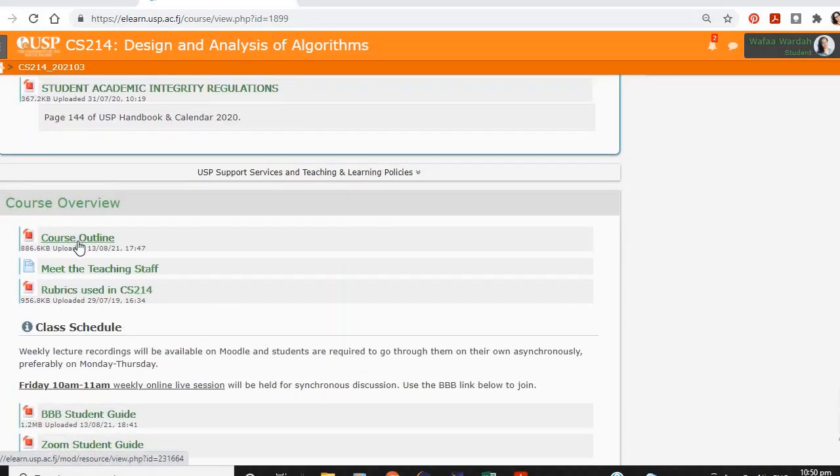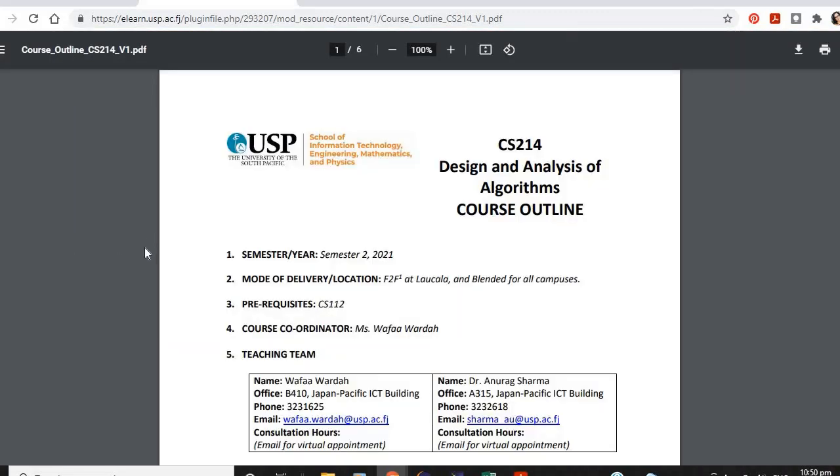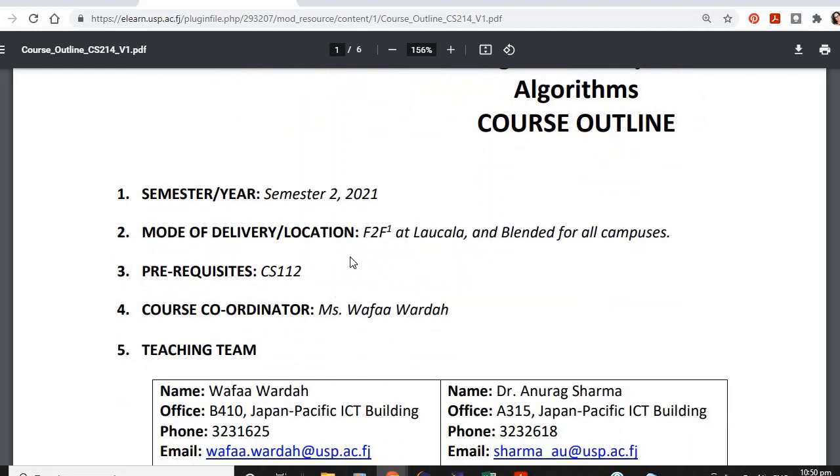Okay, let's look at the course outline for CS214. Semester 2 2021. For students who are doing BNS or BSE program, you are required to register as face-to-face at Lodala, even if you are doing it from elsewhere. So it's offered face-to-face at Lodala and blended for all campuses. Prerequisite for the course is CS112, so I assume all of you have done CS112.